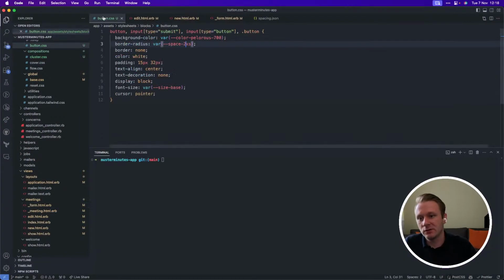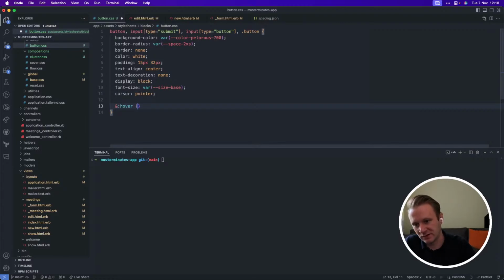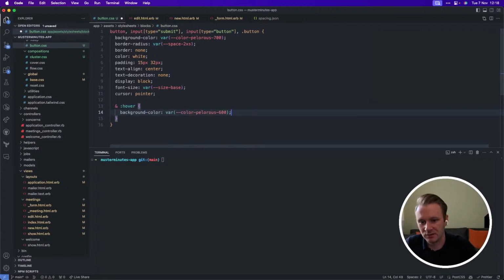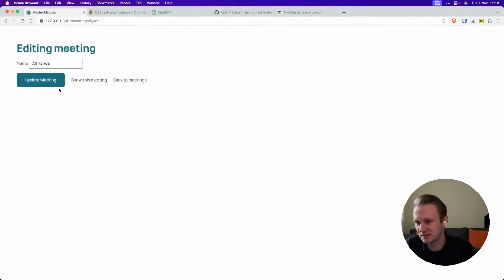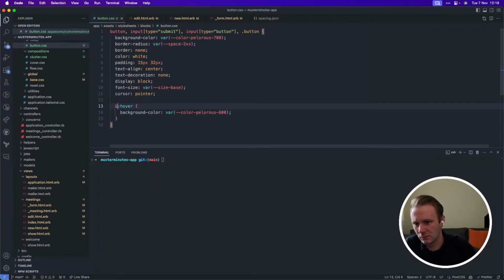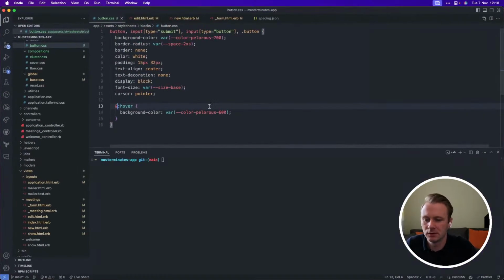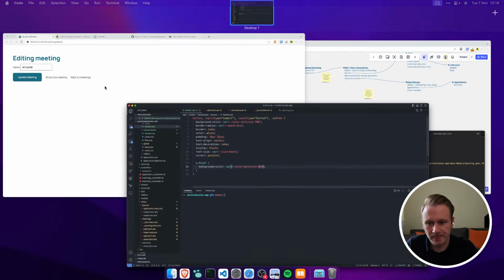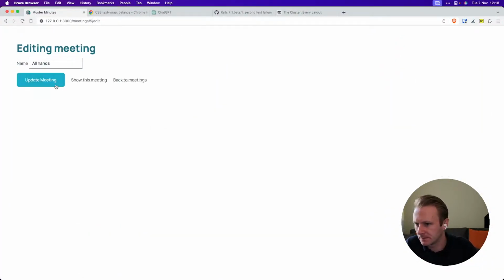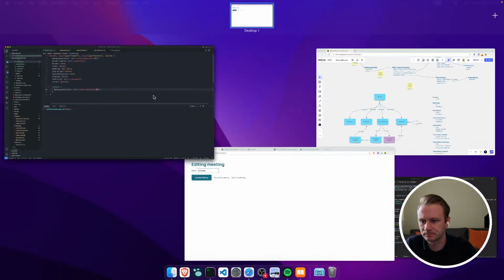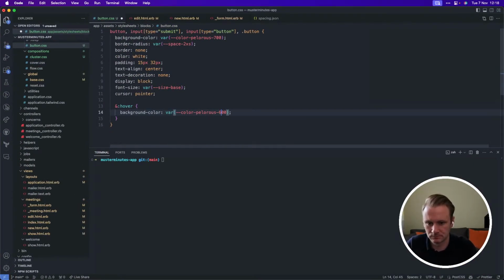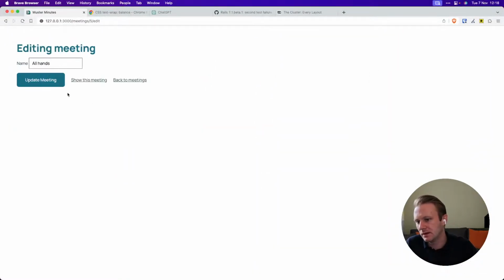We want a hover state on our button as well. That's another kind of thing. I think we can probably do and hover. Background color Plura 600. It's kind of suggested that. I don't know how CSS nesting works on. I think that would do for now.